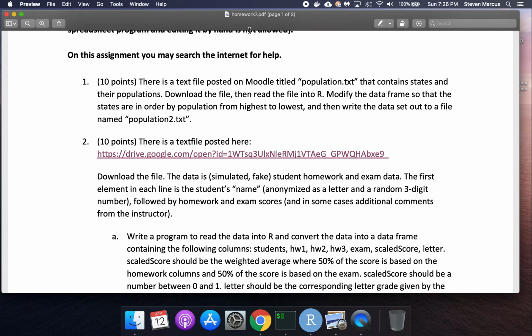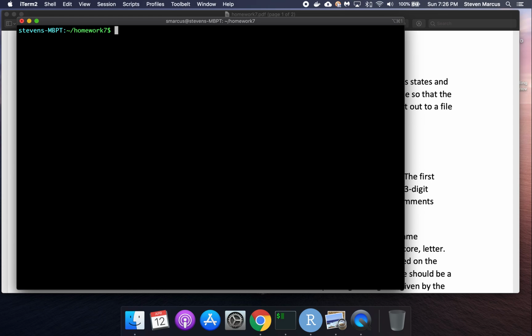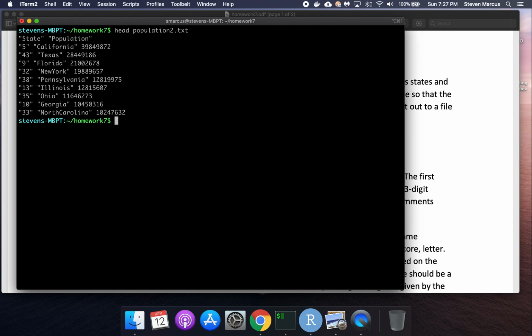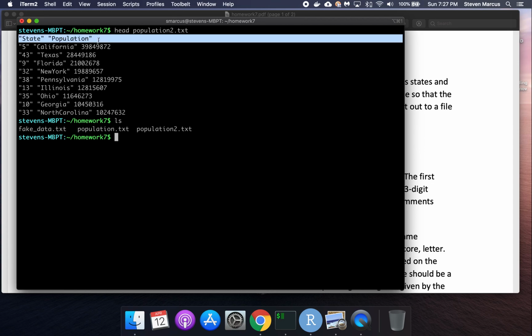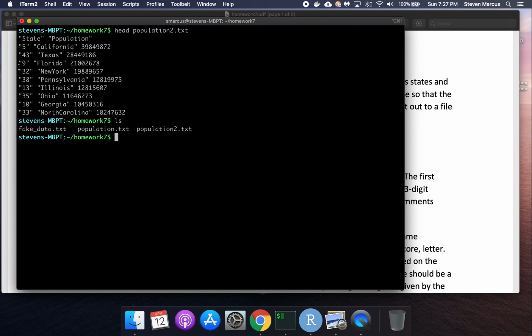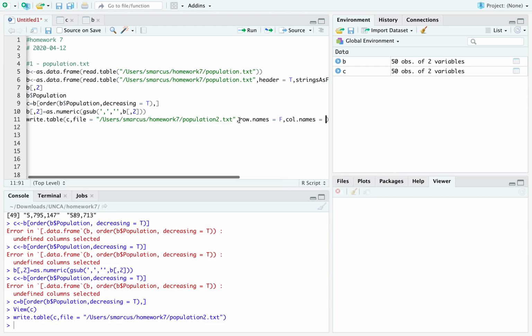Okay, let's hop over here and see what I have done. I'm just going to do head of population2.txt. I'm going to do an ls too so that you can see that population2.txt actually did make it. It did it, but there's some crud in there we need to get rid of. I don't want column names, and I don't want the row numbers on there, but that's easy enough to fix. Row names equals false. Column names equals false.